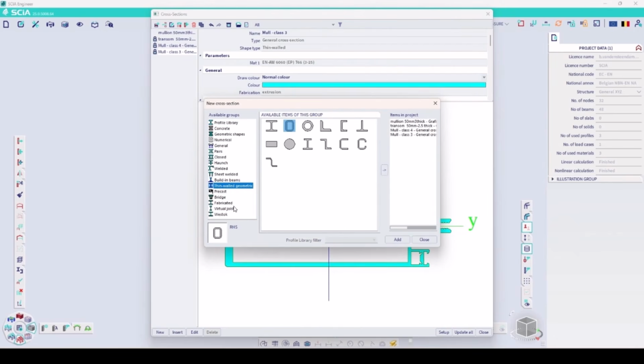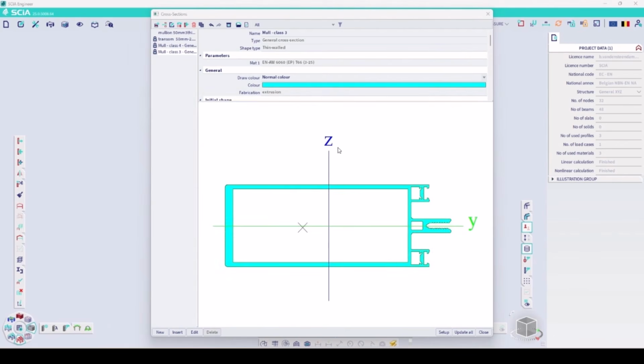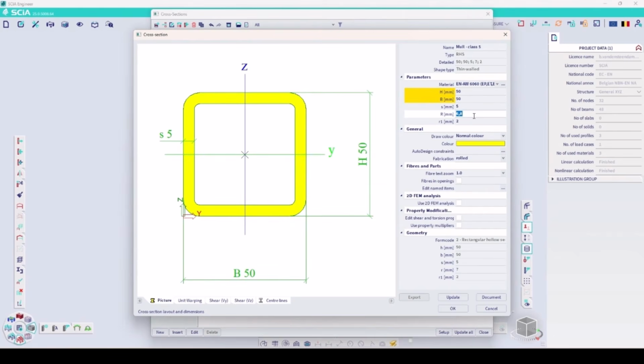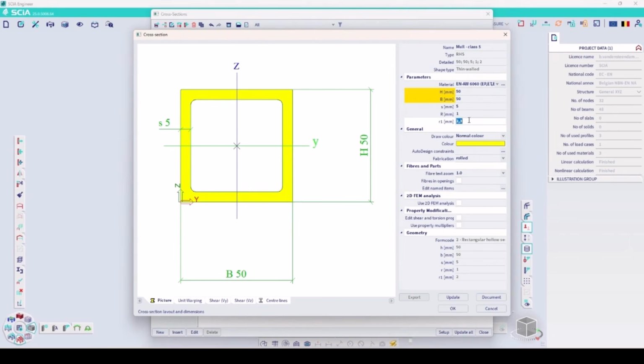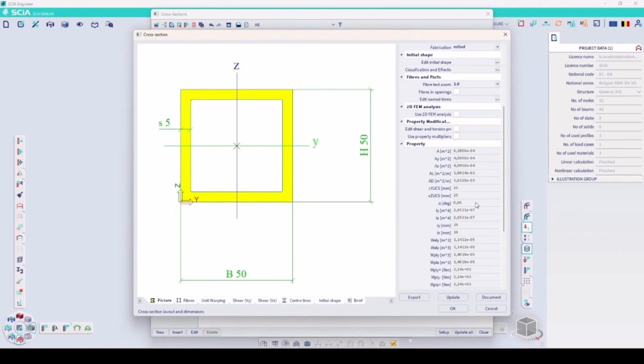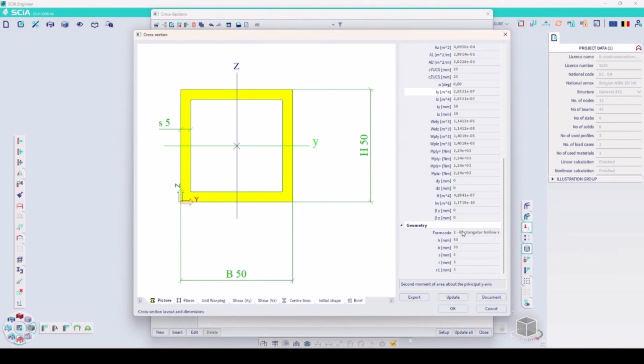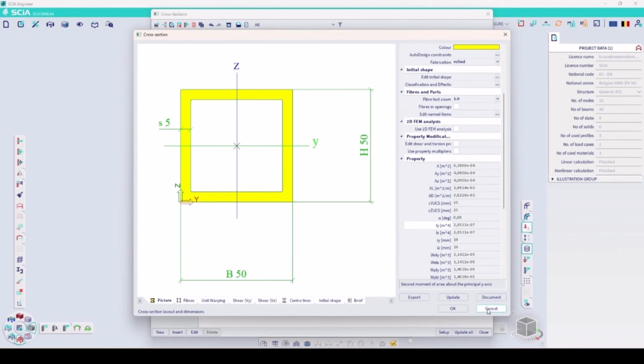Therefore, you can create your own sections. We have here a group thin-walled geometric, which are parameterized shapes, an I shape, a hollow section, rectangular hollow section, and in those groups you can apply your own dimensions. So let's assume something like this. And then with one click on the button, you can update and you immediately get the characteristics calculated. We'll cancel.